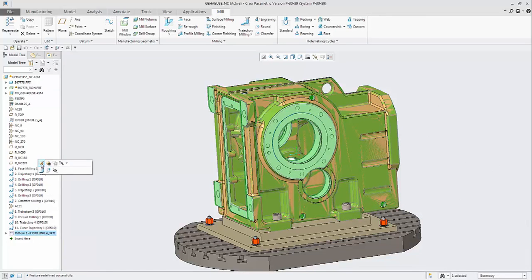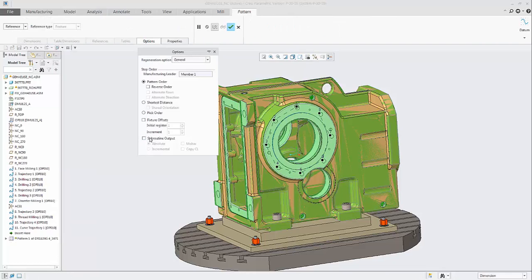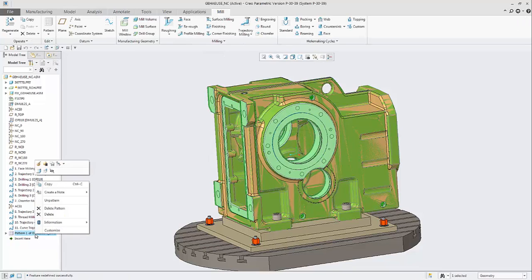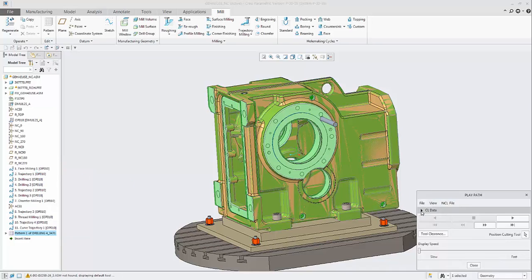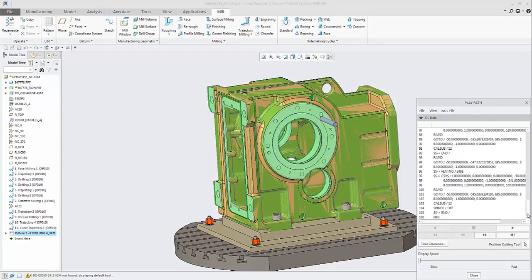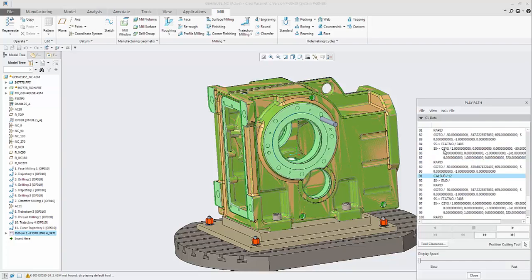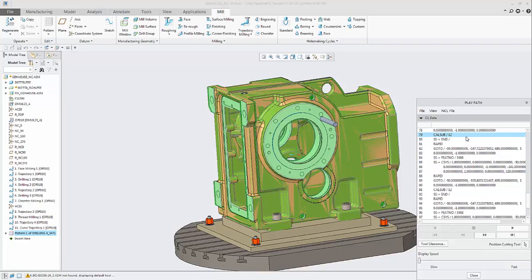Now, what is the effect of going to options and clicking on the subroutine output? Basically, it's a more efficient CL data. We will review it now. We can see that now we have in the 100 lines, and we have the called subroutine, defined subroutine, and called subroutine. This will give us a more efficient CL data.